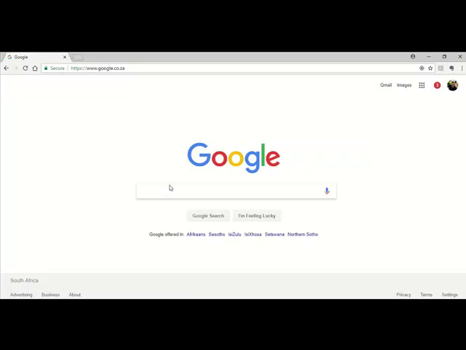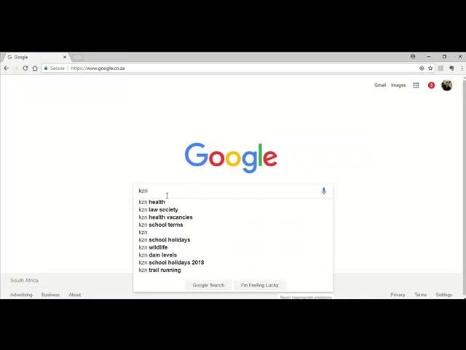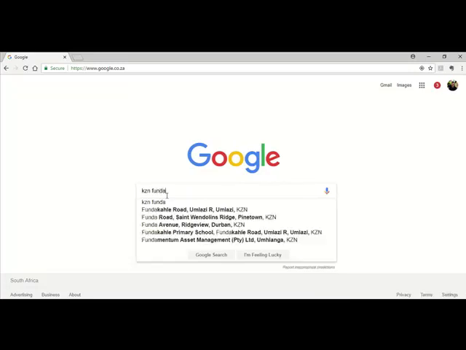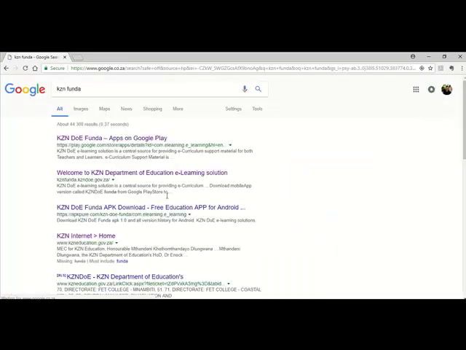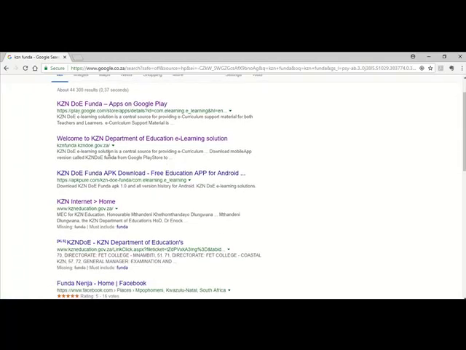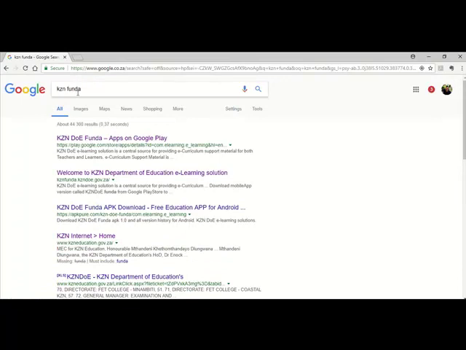Just an example, if you're using the search engine, you have the search bar in the middle of the page once you've opened up the web browser address, which is google.co.za. In the search bar, type in keywords. All search engines use keywords to find whatever results you might be looking for that are as close as possible to the keywords that you inputted. So my keywords would be KZN Funda, just those two. Once I type those in and hit the enter button, it'll take me to a results page where I have all the results that had anything to do with these two keywords which I used.